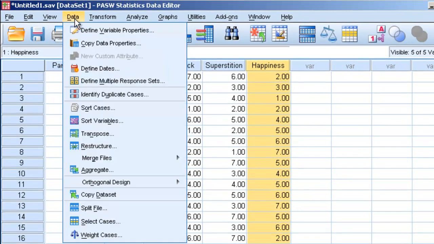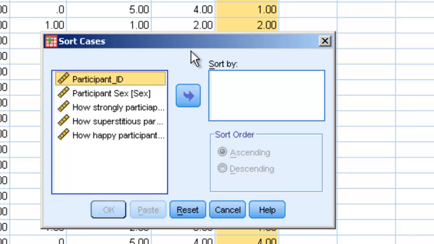If we go to Data and we go to Sort Cases, and we click on this, it's going to ask us how we want to sort our data. We can sort any of our data points, so we could sort along participant ID, they're already in order. We could sort along their sex, so we have all the men, all the women grouped together. Let's, in this case, sort along how strongly participants believe in luck.